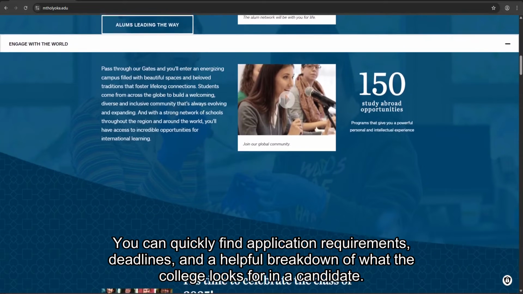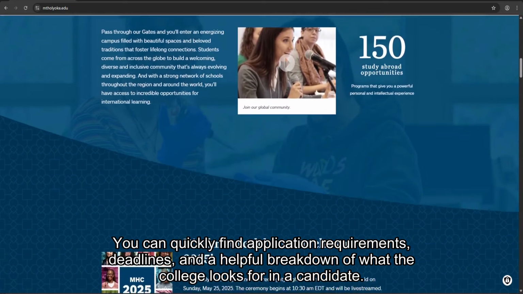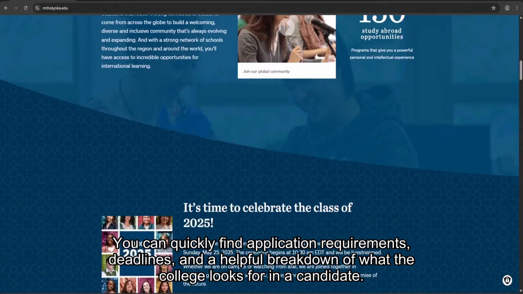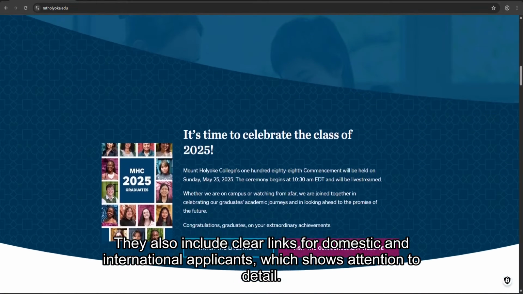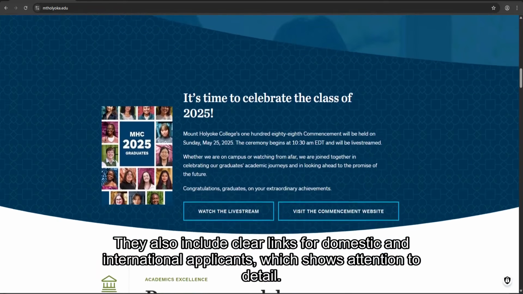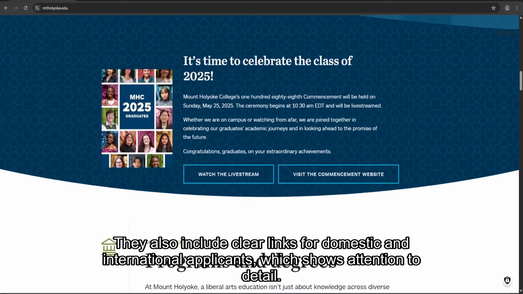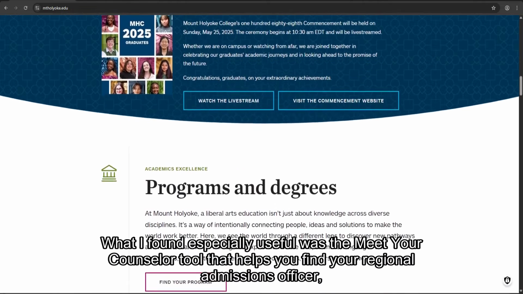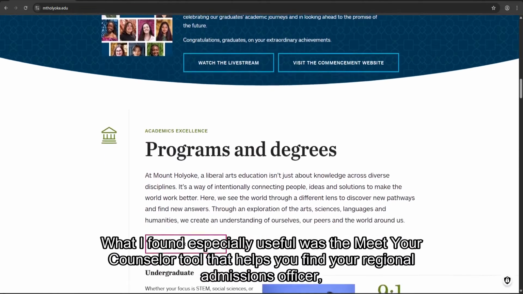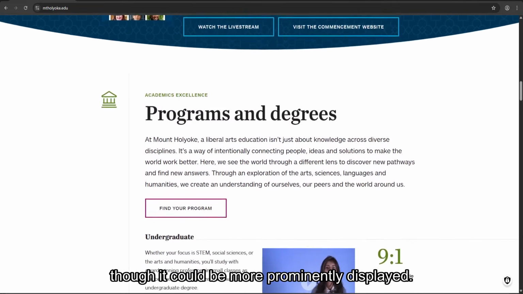You can quickly find application requirements, deadlines, and a helpful breakdown of what the college looks for in a candidate. They also include clear links for domestic and international applicants, which shows attention to detail. What I found especially useful was the Meet Your Counselor tool that helps you find your regional admissions officer, though it could be more prominently displayed.